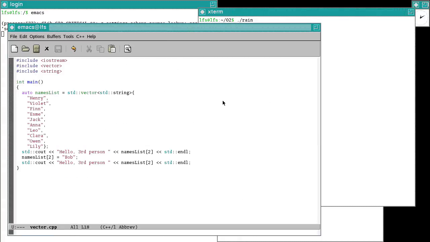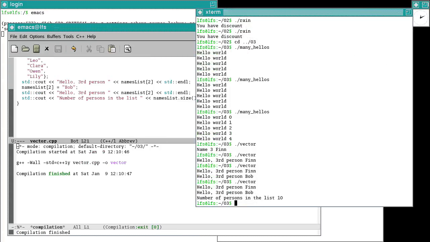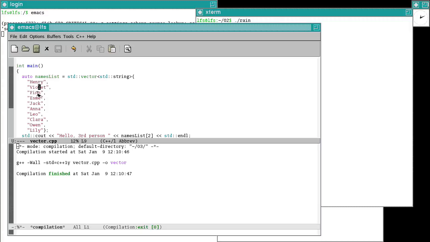But what else can we do with vectors? We can get the size of the vector, the number of persons in the list, its size. 10. What is it? 10? 1 2 3 4 5 6 7 8 9 10.